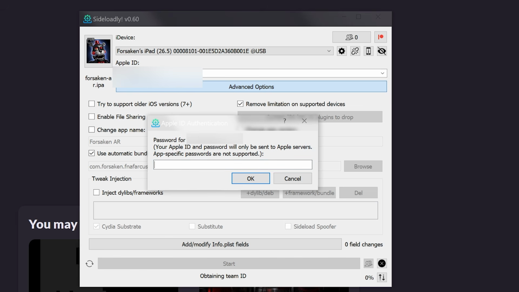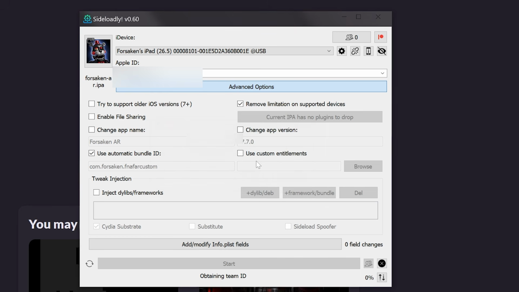And you're going to enter your Apple ID password. Don't worry, like it says here, your Apple ID and password are only sent to Apple servers. Apple app-specific passwords are not supported. So enter your Apple ID password. Now it's going to unpack the IPA and re-sign it. And then it's going to install it to your device.